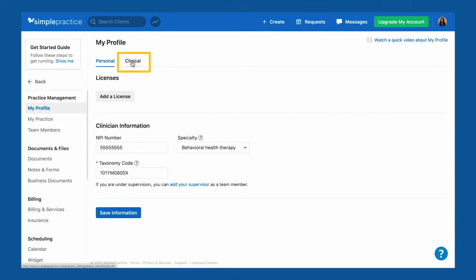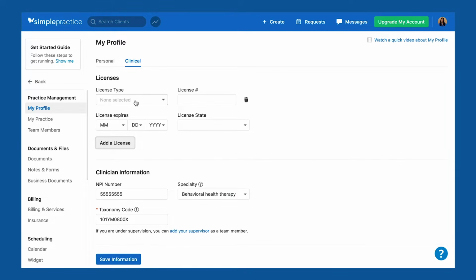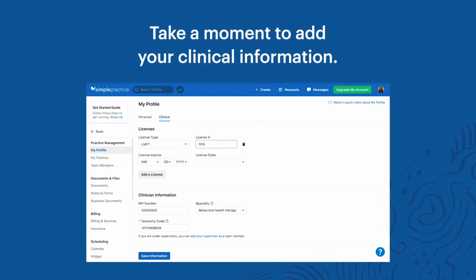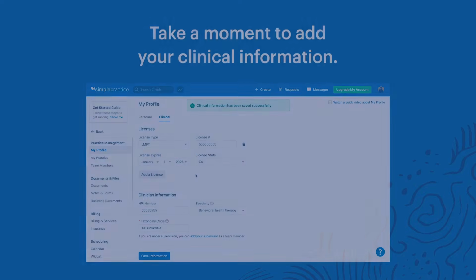Next, at the top, click on the Clinical Info tab. This is the page where you will enter your license information, your NPI number, specialty, and your taxonomy code. SimplePractice will use this information to auto-populate billing documents that require this information. If you are billing insurance, this is where SimplePractice will find information to populate the rendering provider line of a CMS 1500 claim form.